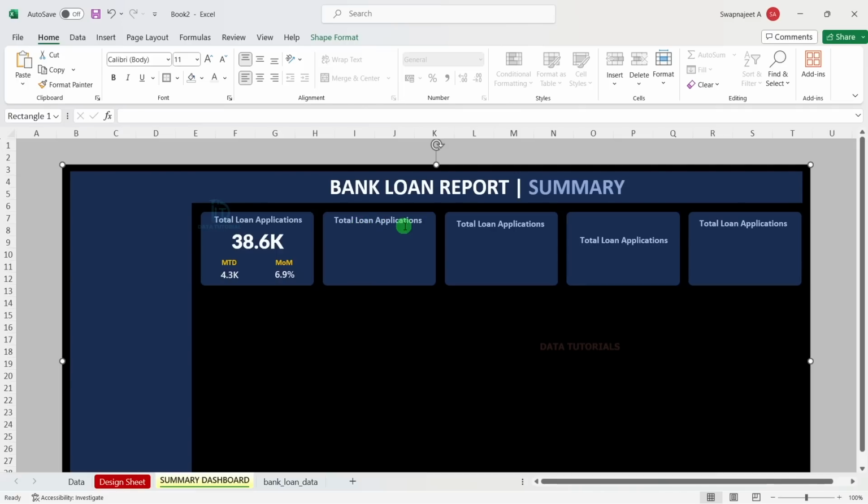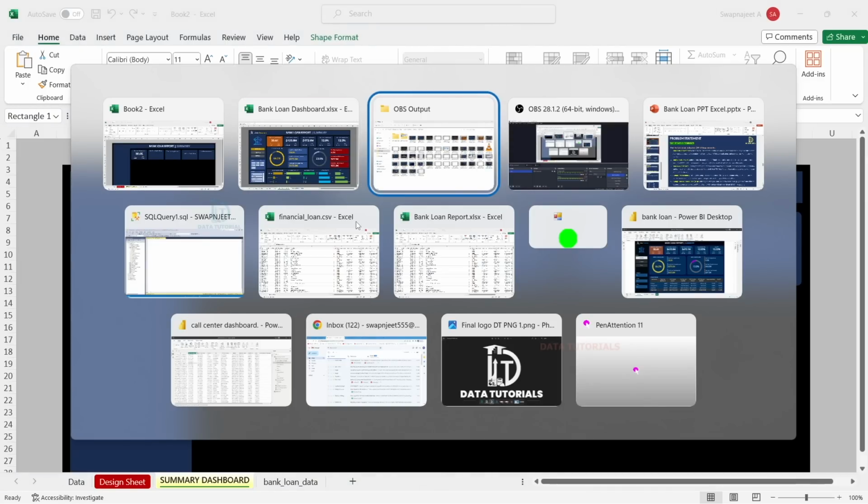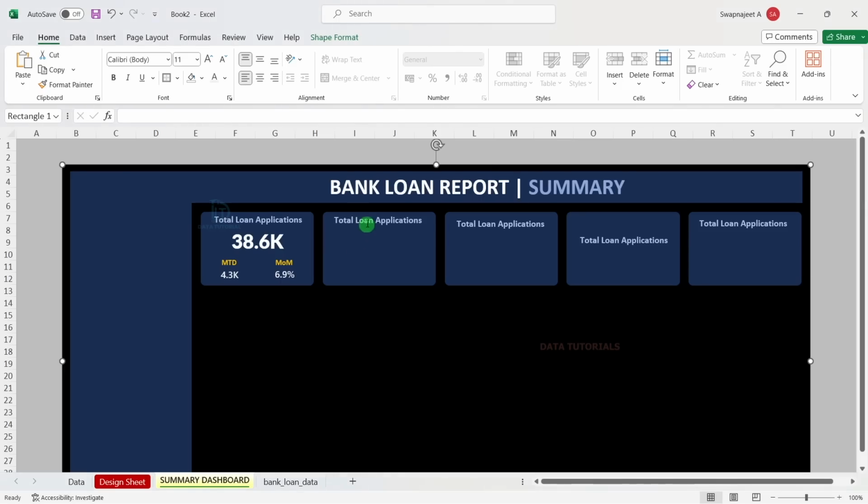First is total on application. Second, as per our problem statement, we have to make it total funded amount. So I will name this as total funded amount, and center it. This is total funded amount, and this is total amount received. Center it. Then this is interest rate, we can say average interest rate.